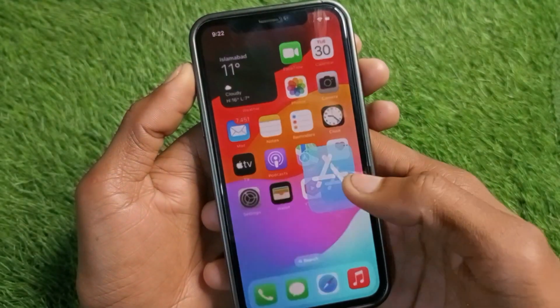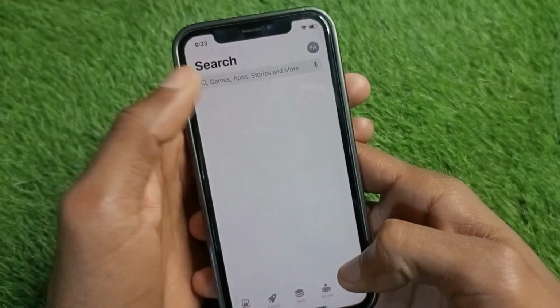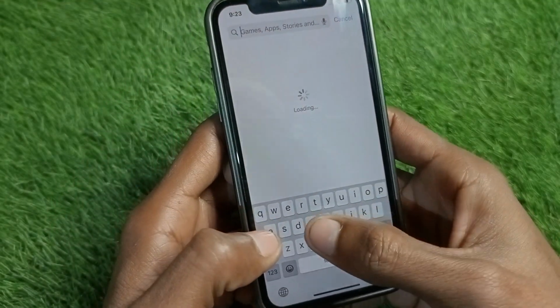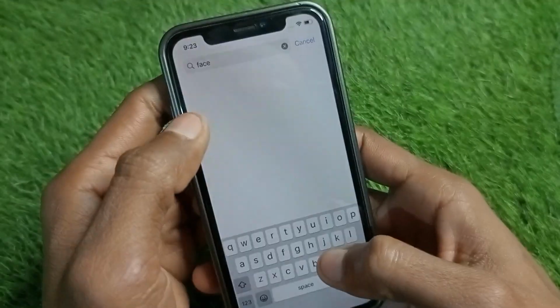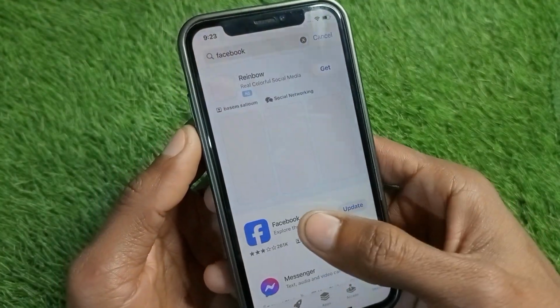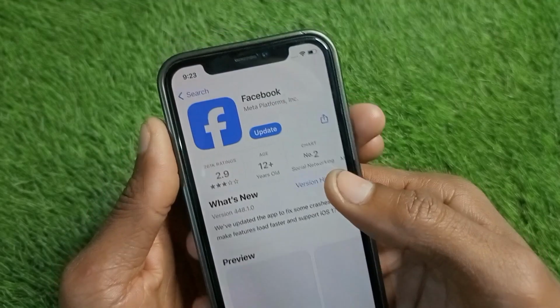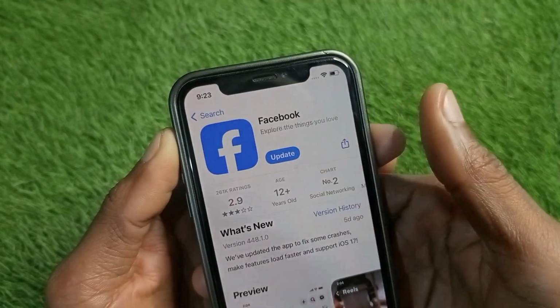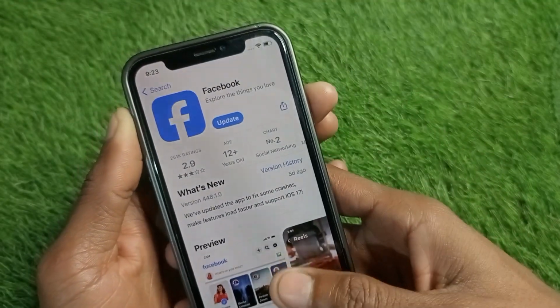So guys, now you have to open the App Store on your iPhone, and here you need to search for Facebook. After searching, you have to open Facebook, and guys, you need to update your app if it's not updated. And guys, after updating, your problem will be fixed.